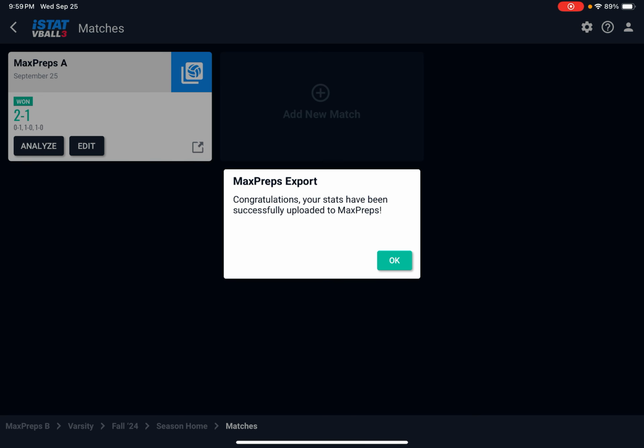Another common error would be that the match doesn't exist on the schedule on the MaxPreps side, what MaxPreps calls contests. Again, you'll typically want to create your schedule ahead of time at the beginning of the season in MaxPreps, and then make sure that the date and opponent match for each match that you've created in the app.